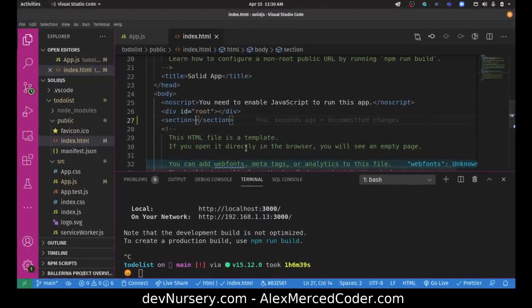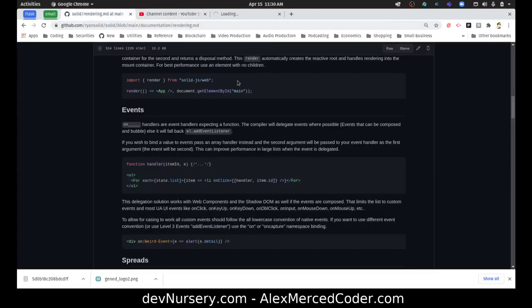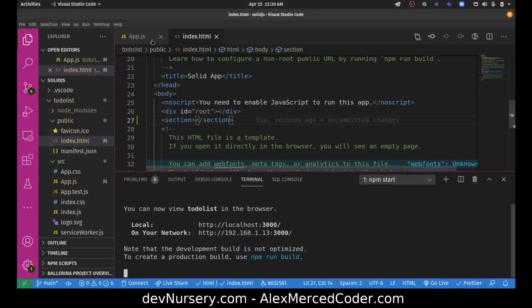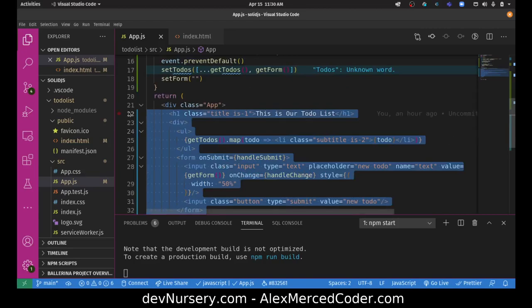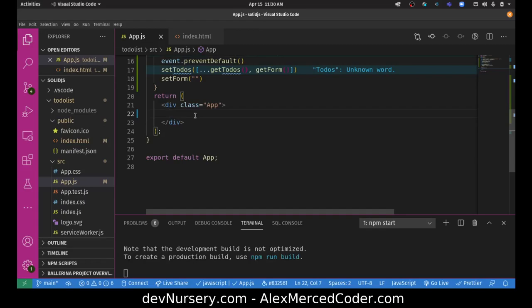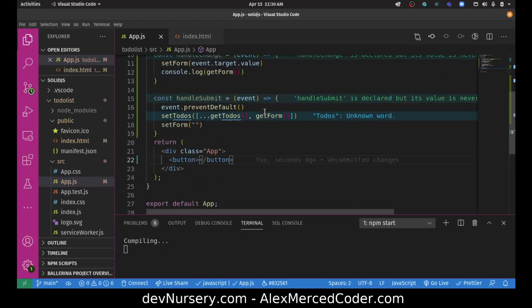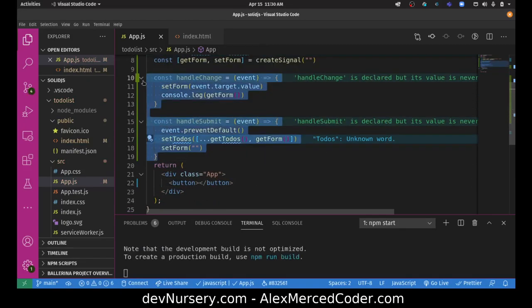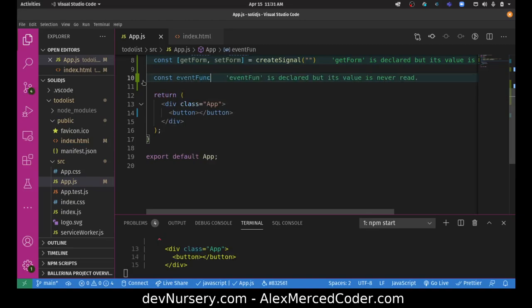But the main cool thing about events, and I'm going to use the same to-do list app that we just built in that previous video. So I'm just going to get that started, except I'm going to clear this out. Let me go back to app.js. Okay, I'm just going to empty this all out. And I'm going to create a button. Okay, and let's try a few things. Let's create some function. What I want to do is say const eventFunc equals.